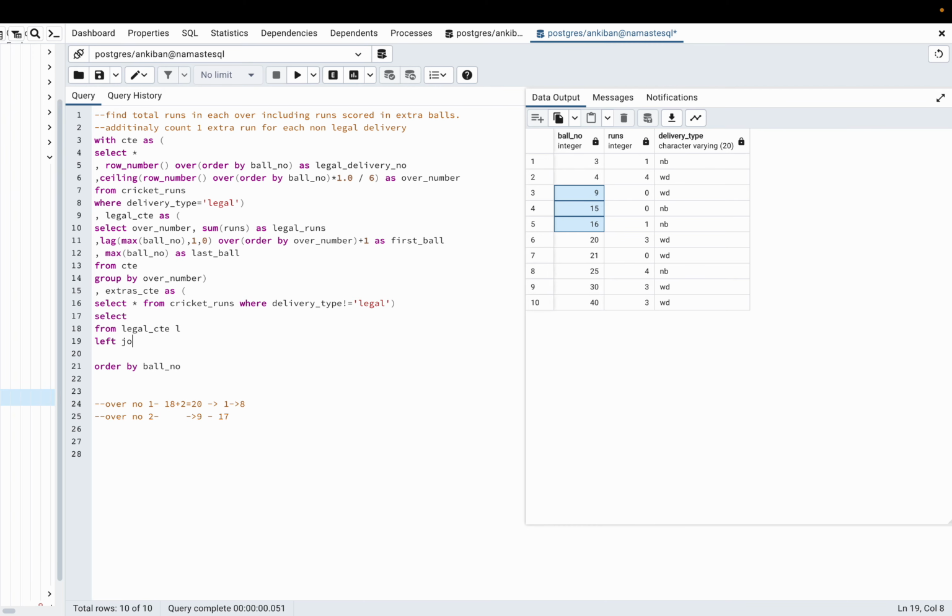Left join. I have to do left join because it is not necessary that in each over we will have some extras. So I'll do a left join extra CT, E, on E dot ball number, from extras, whatever ball number should fall between legal dot first ball and legal dot last ball. So let me run this and show you the output. I will say select star everything, and let's run this.